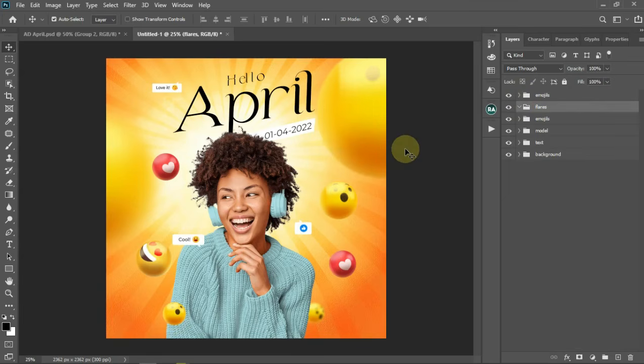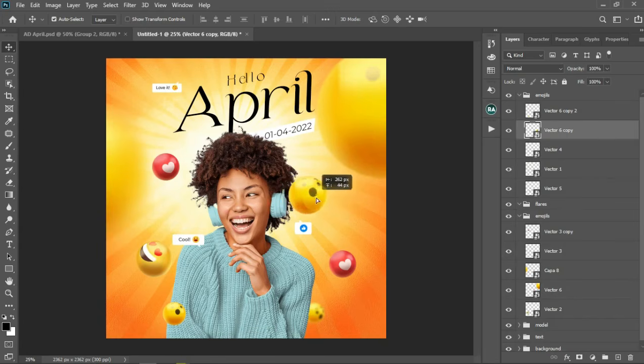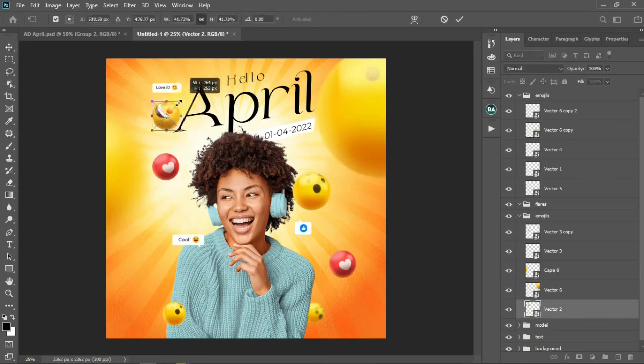Now that we've inserted our emojis, let's insert a little bit of flares to our artwork to brighten it up, to make it bright and so attractive. Okay, so let me just rearrange the emojis a little bit. Let me just move one or two emojis. I think this one, let's take it here. Let's change them a little bit.